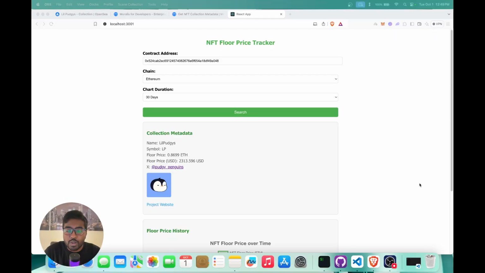My name is Bharat, and in today's video I'm going to be showing you how you can use Moralis API to track and chart NFT floor prices for any given NFT collection. So let's get started. This is what we're going to be building in this tutorial, and as you can see, this is basically an NFT floor price tracker.